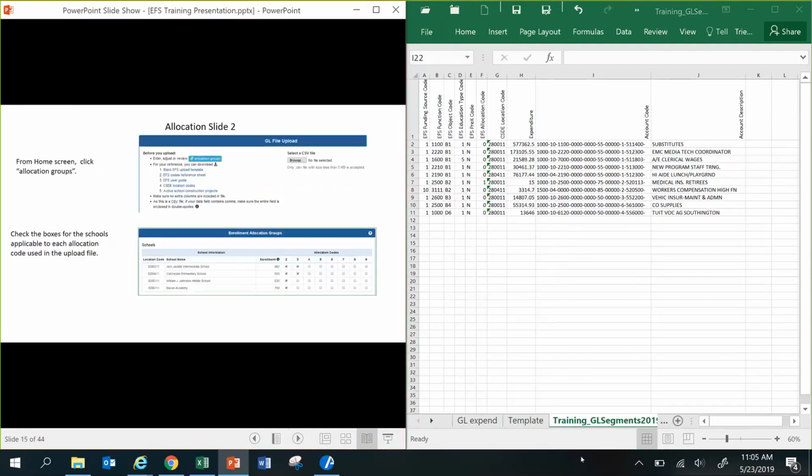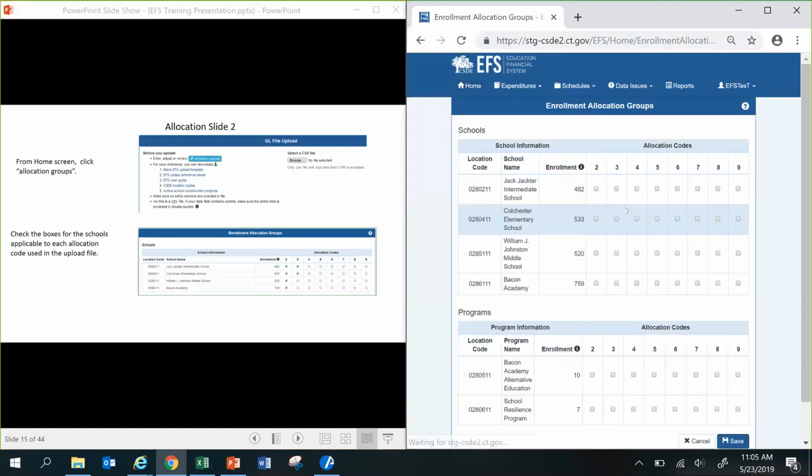To do that, from the home screen, select Allocation Groups. This opens the allocation table, which lists all of the schools and programs operated by your district. Use the checkboxes to identify the allocation codes applicable to particular schools and programs. For example, the screen shown will allocate any expenditure using EFS Allocation Code 2 to all 4 schools checked, and those using Code 3 to just the 2 elementary schools.